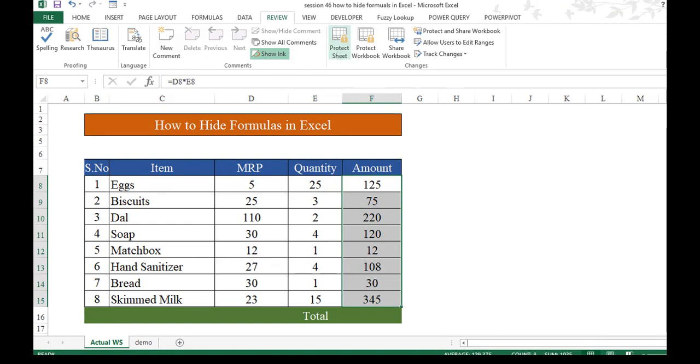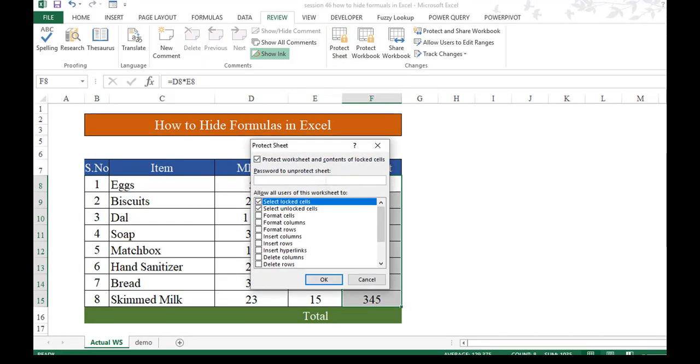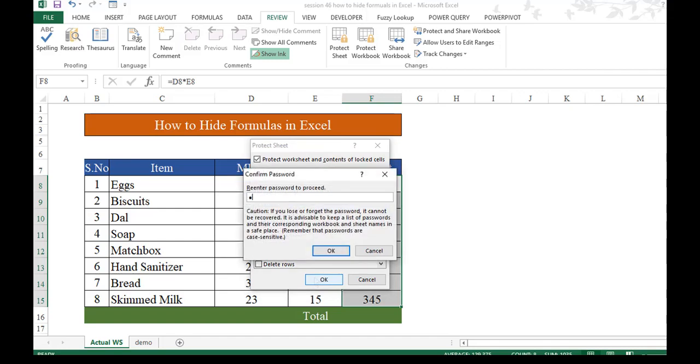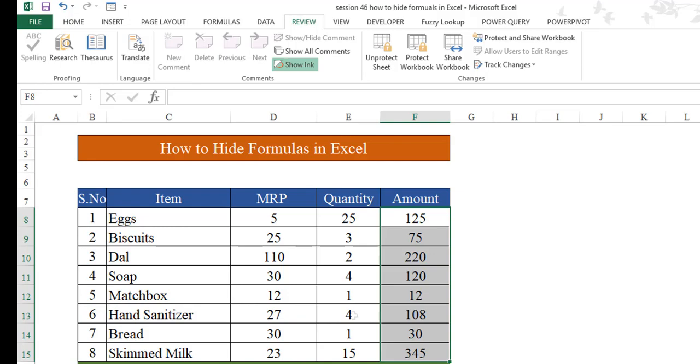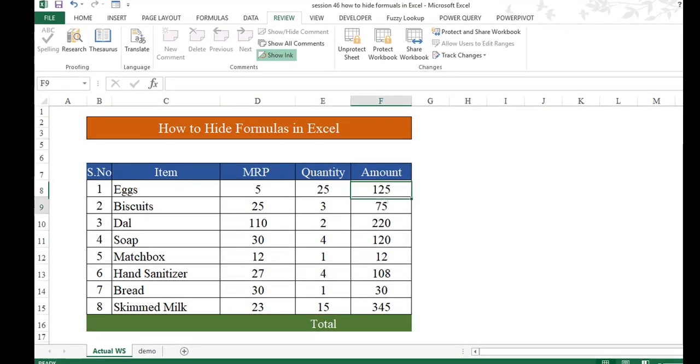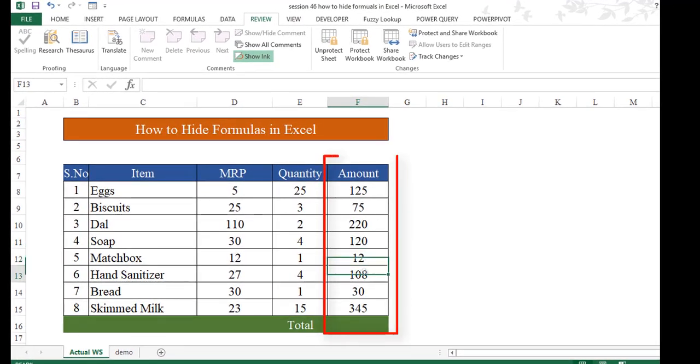From the Review tab, click on Protect Sheet. In the Protect Sheet dialog, enter a password. Click OK. Again, it will ask you to re-enter the password, so re-enter it. Now, you can see when I click on it, you will not be able to see the formula.